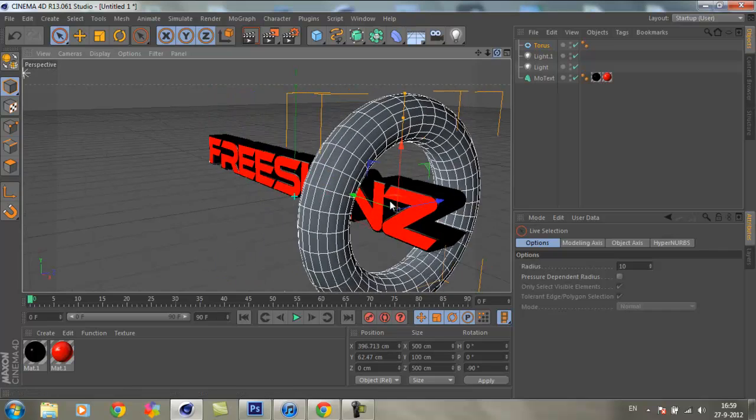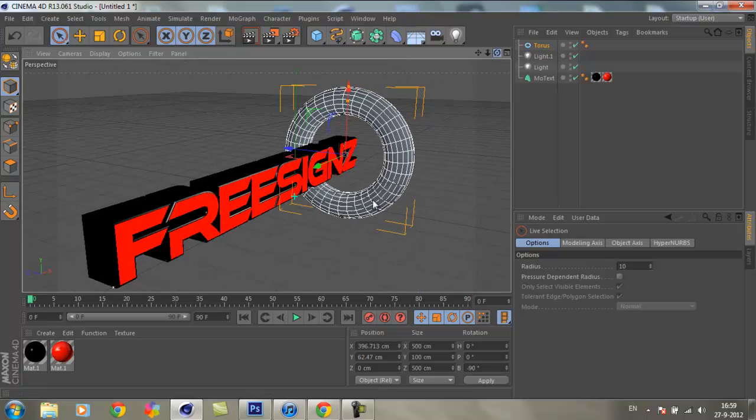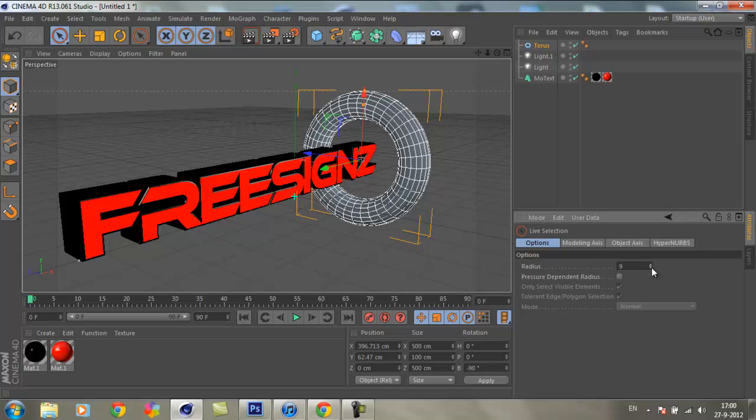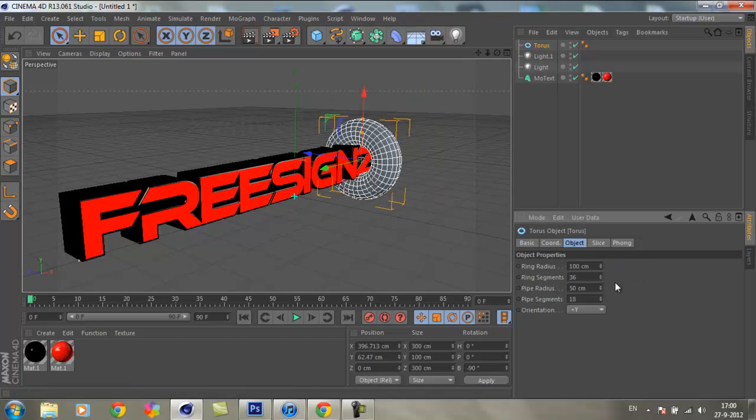And I want this torus to be a little bit there, but it's pretty big, so we will change that. So we just drag the radius a little bit down, or no, not that. Where is it? There it is. Okay, so the ring radius, I'll do that 100. And the pipe radius, I will make that 20.